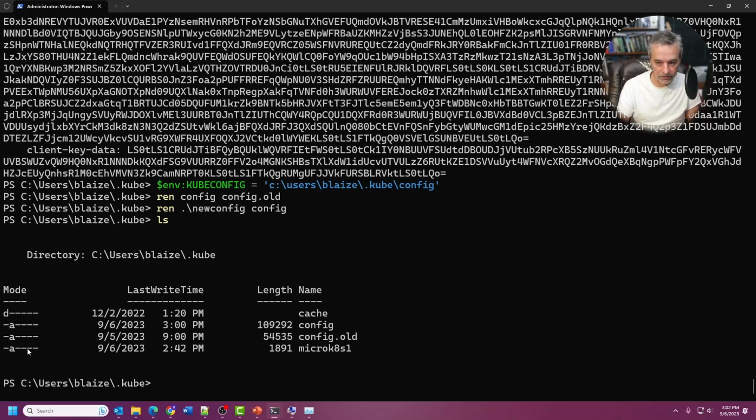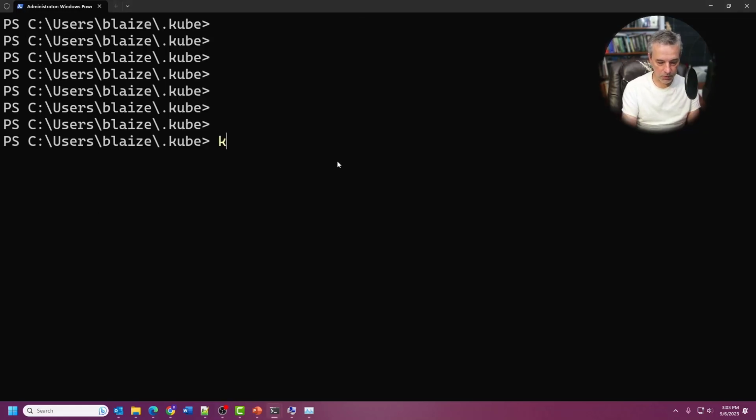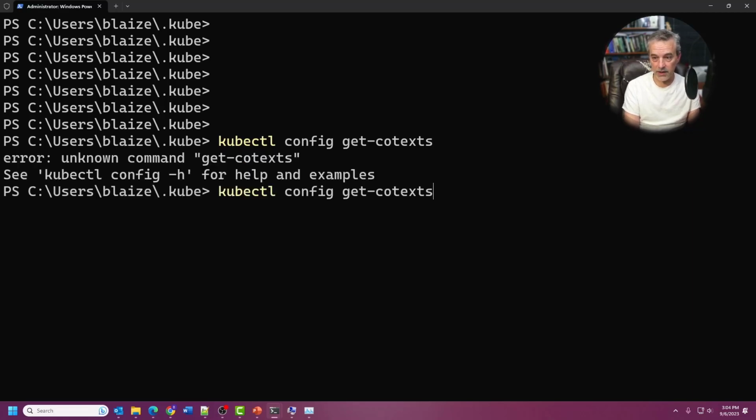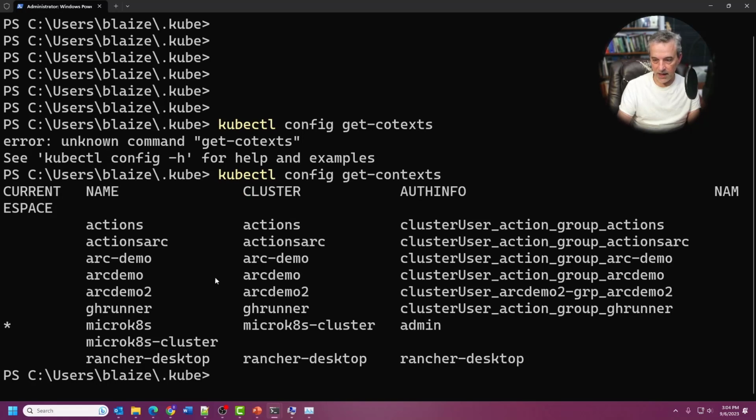So now that that's done, I can use the Kubernetes command line utility, or kubectl, to connect to microkates. So to list the contexts, we're going to run kubectl, then type in config, and then type in get-contexts. And that will list all the contexts that are configured in that config file. And then if I could spell context correctly, it would give me the output. And you can see that I have several of them listed already.